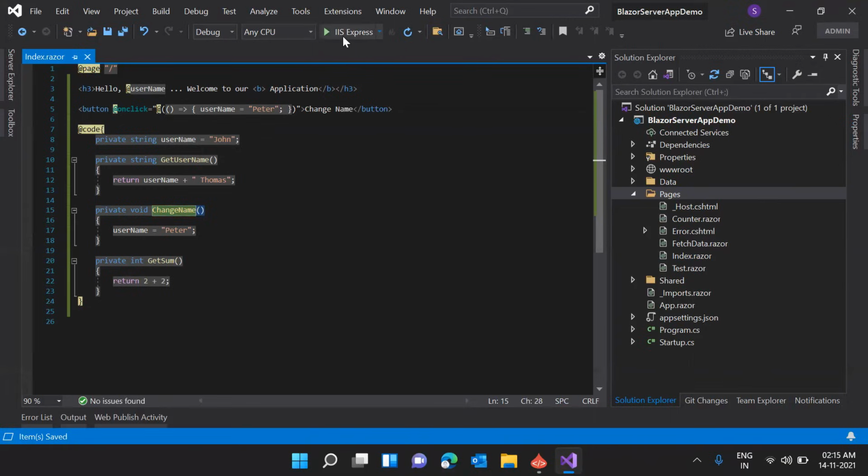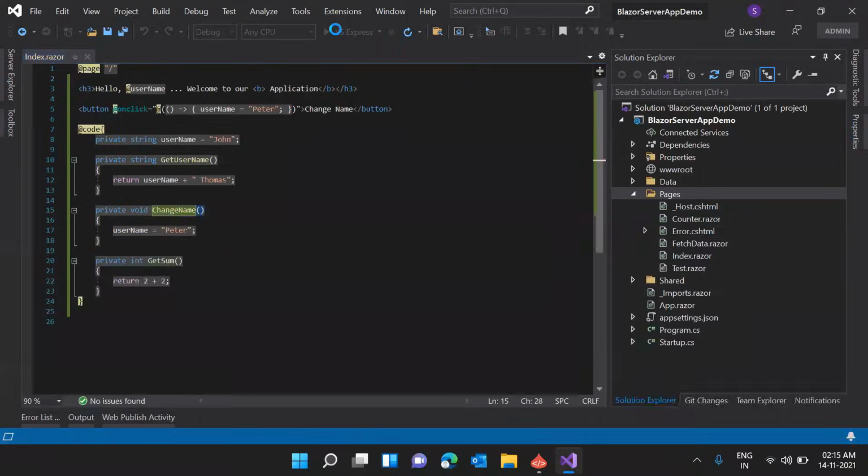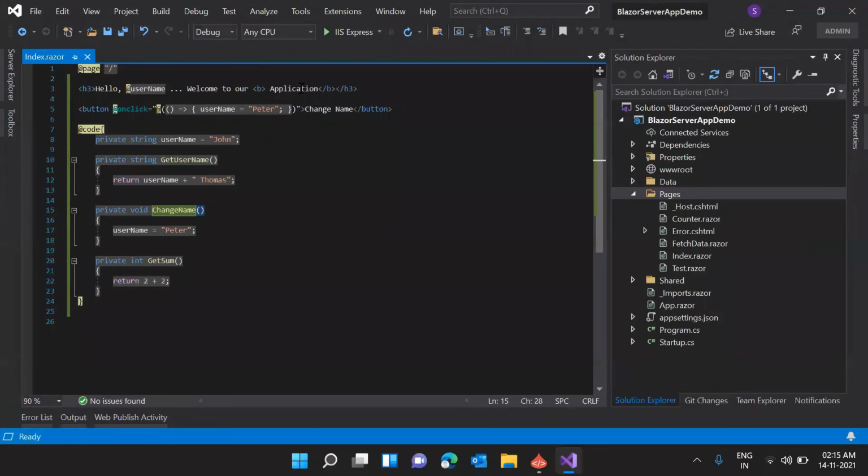So let's see how it works. I'm running the application now to test it. The application is loading. Clicking on change name, and you can see immediately the name got changed. So this is explicit declaration of the click event, or event declaration.